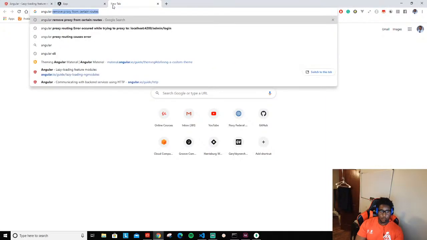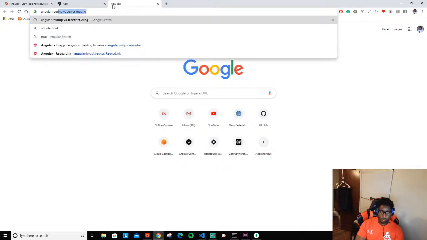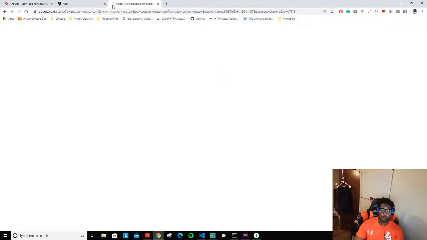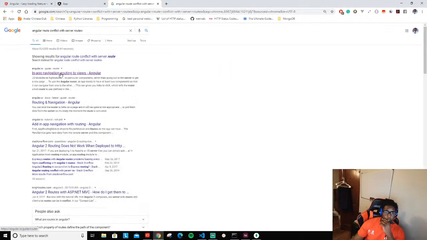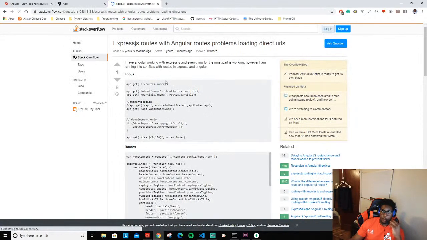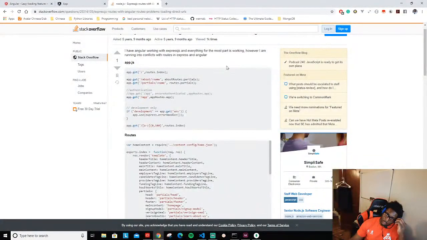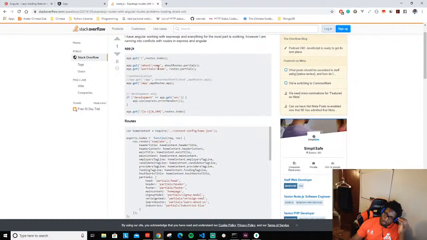Angular routing route conflict with server route. So express routes. Oh, here we go. I have Angular working with Express.js, and everything for the most part is working. However, I am running into conflicts with routes in Express and Angular. There we go.